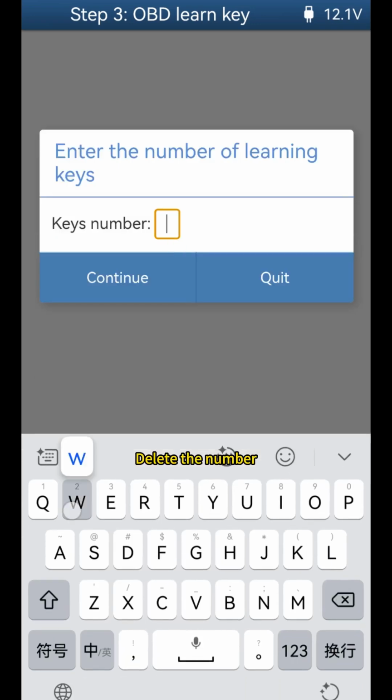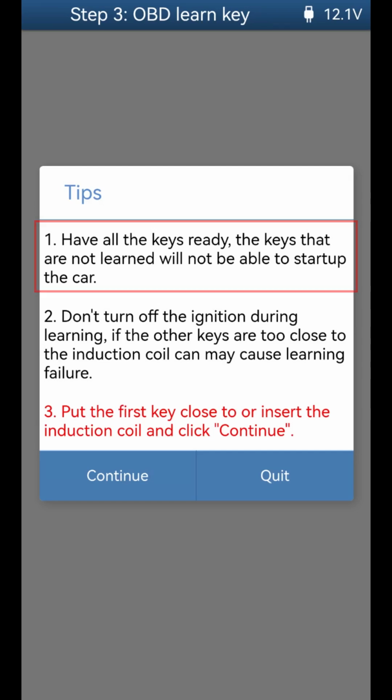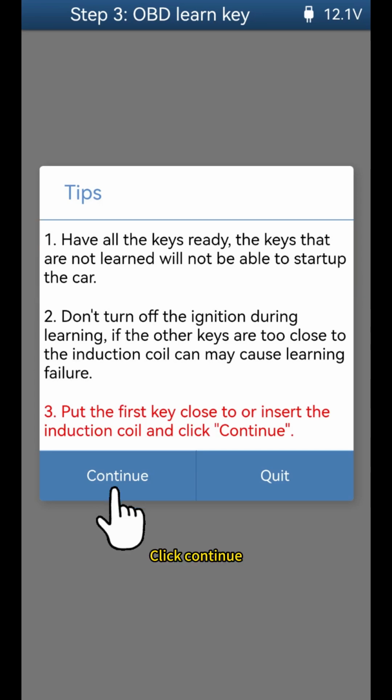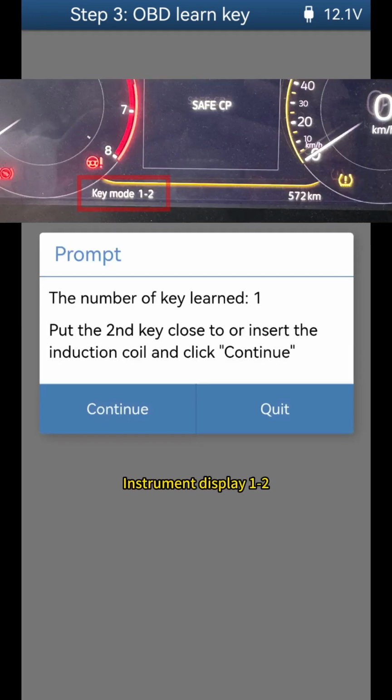This video takes learning 2 keys as an example. Delete the number, then enter the number 2 and click Continue. Have all the keys ready. The keys that are not learned will not be able to start up the car. Click Continue. Put the first key close to or insert it into the induction coil and click Continue. The instrument displays 1 to 2.